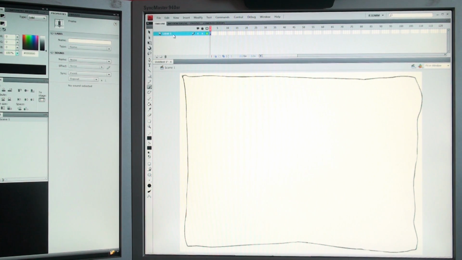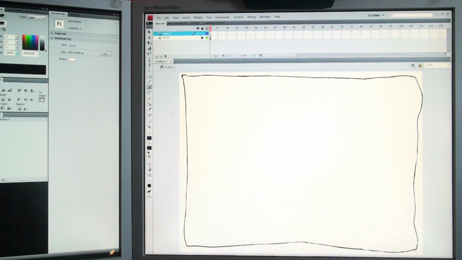and we'll just name that layer Frame. And on a new layer, which I'm going to call Character, this is where I'm going to draw my dude. I'm not going to spend particularly long on this dude, but hopefully you'll get the idea.